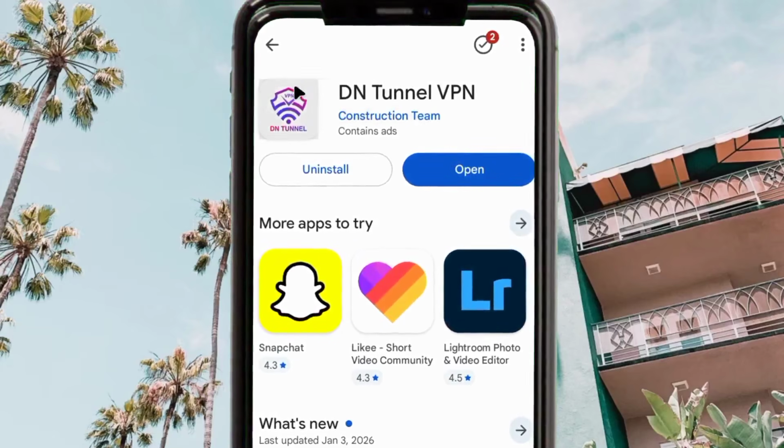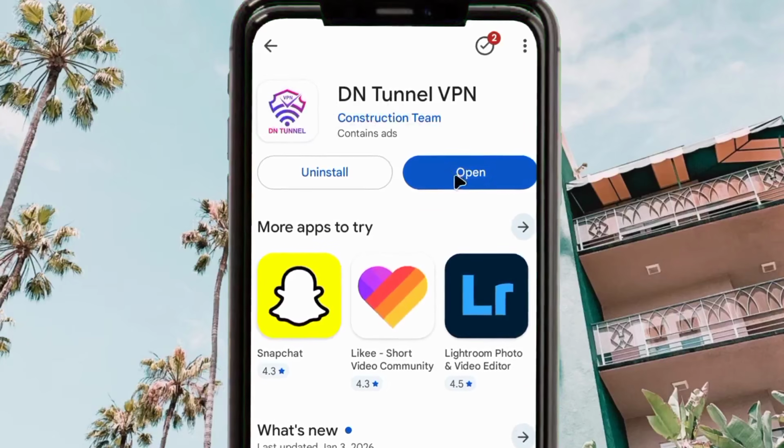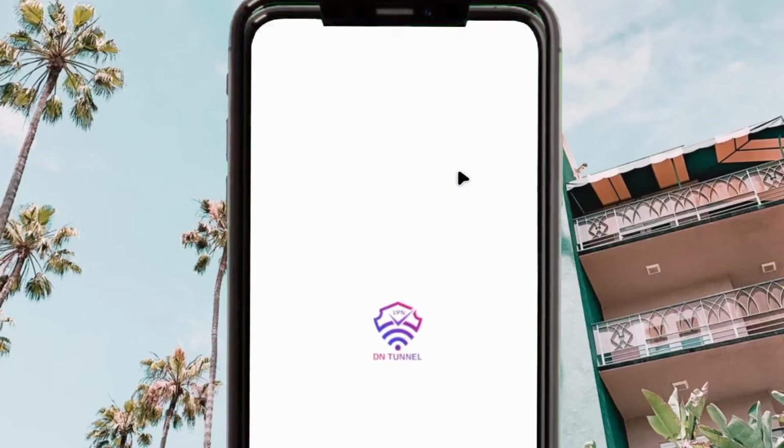And after that, after installing the app, this is the app name and the icon. You open the app to do some settings.